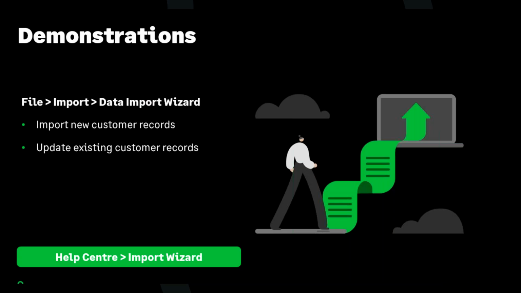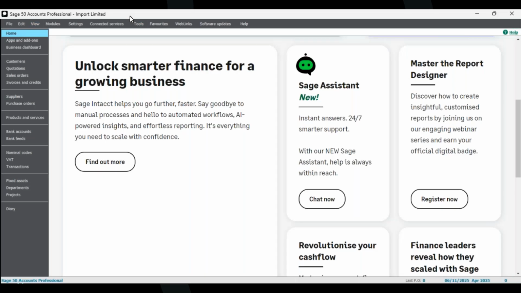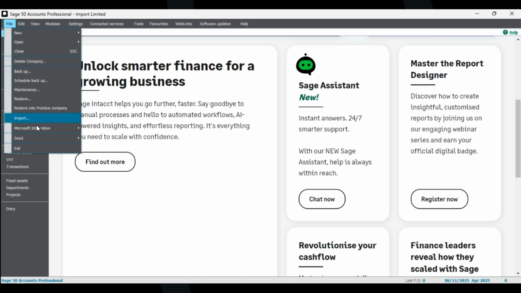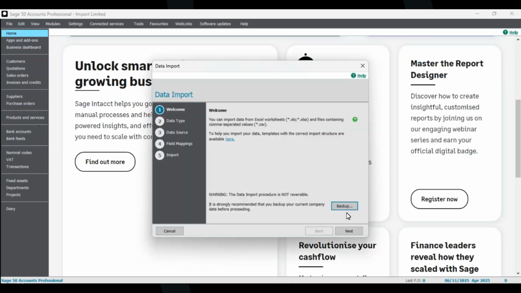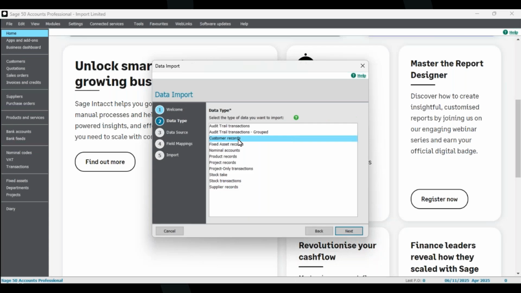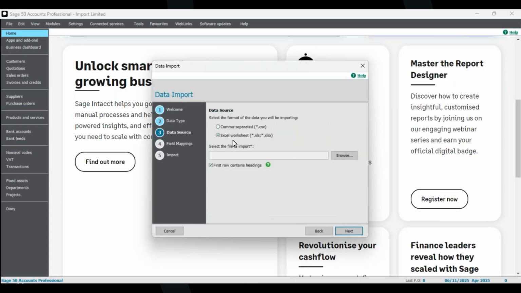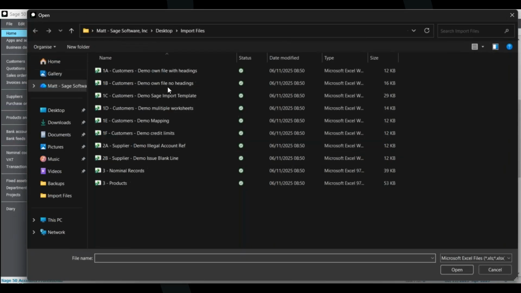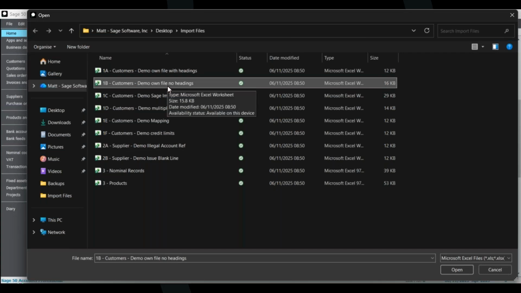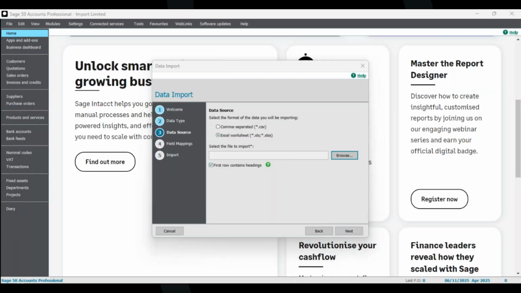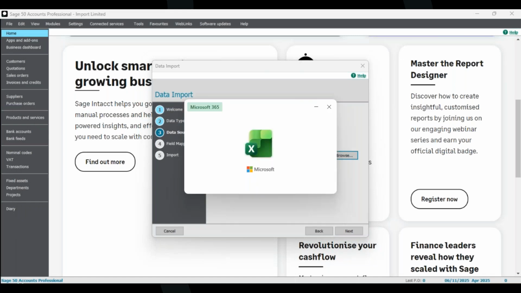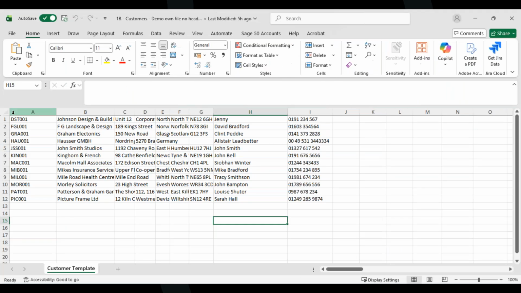So that was the file with headings. Now what about one without headings, just in case? So again, file, import, always back up. Click next, go to custom records. Again, it's an Excel spreadsheet. This one is no headings. So if we have a brief look at that before I import, you can see all the data is just whacked in there.